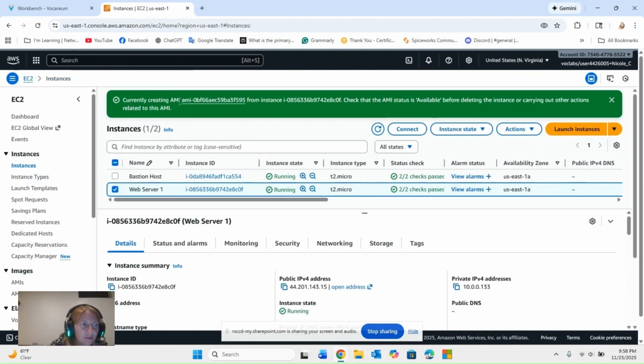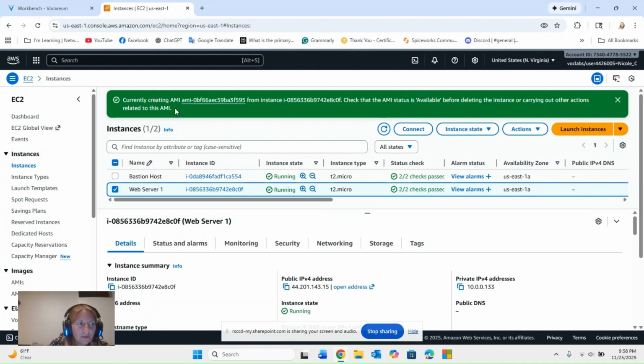The confirmation panel displays the AMI ID for my new AMI. I will use this AMI when launching the autoscaling group later in this lab. Task 2. Create a load balancer. In this task, I will first create a target group and then I will create a load balancer.